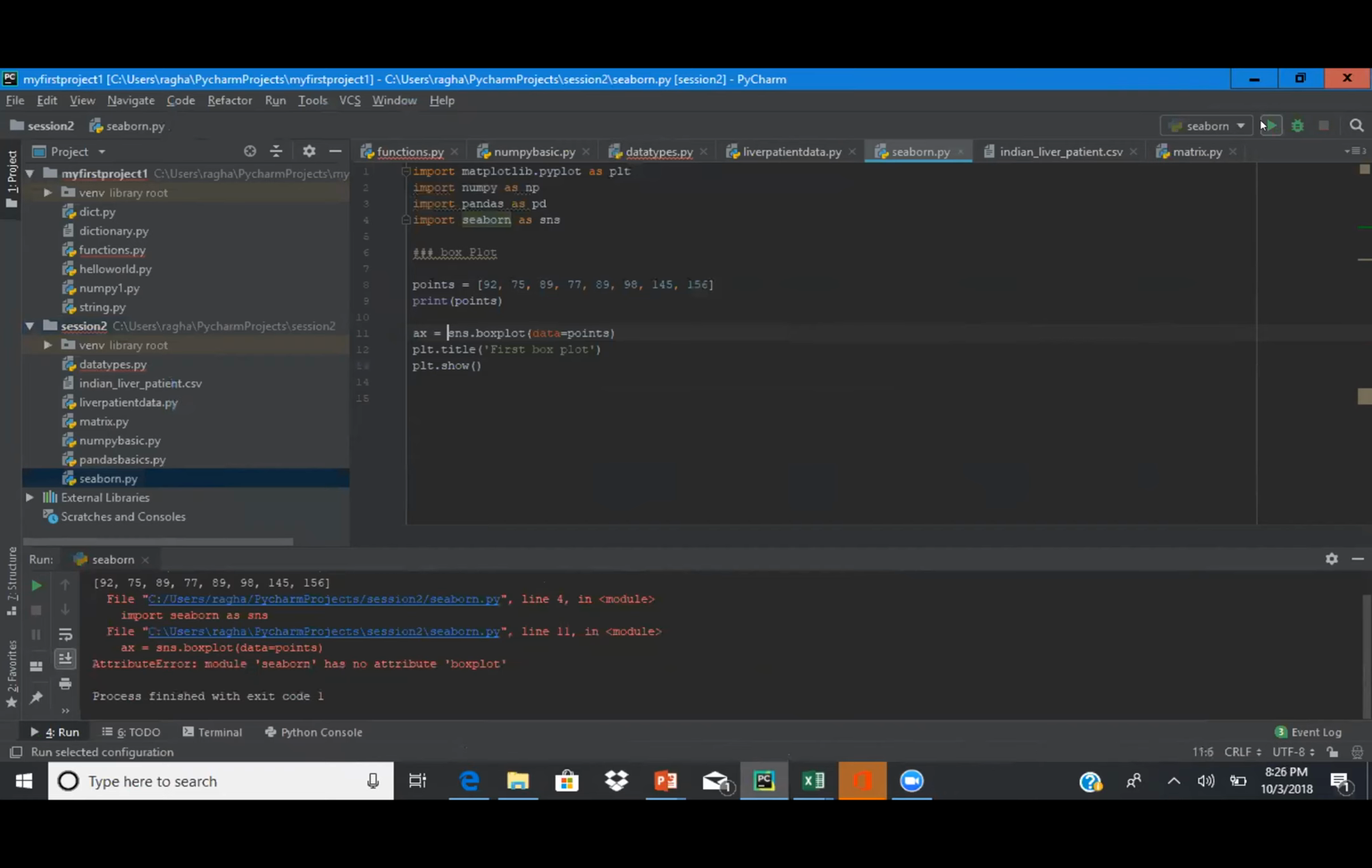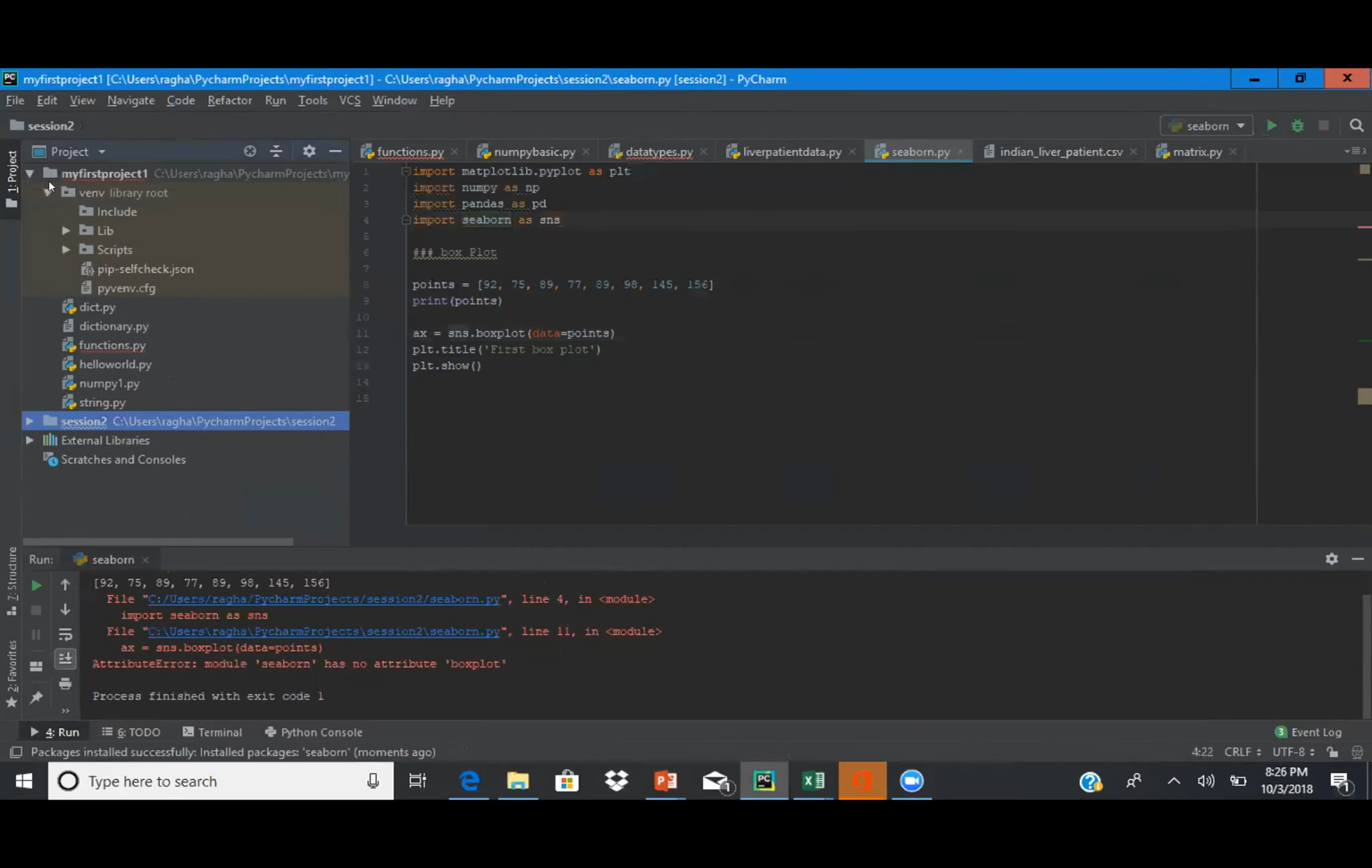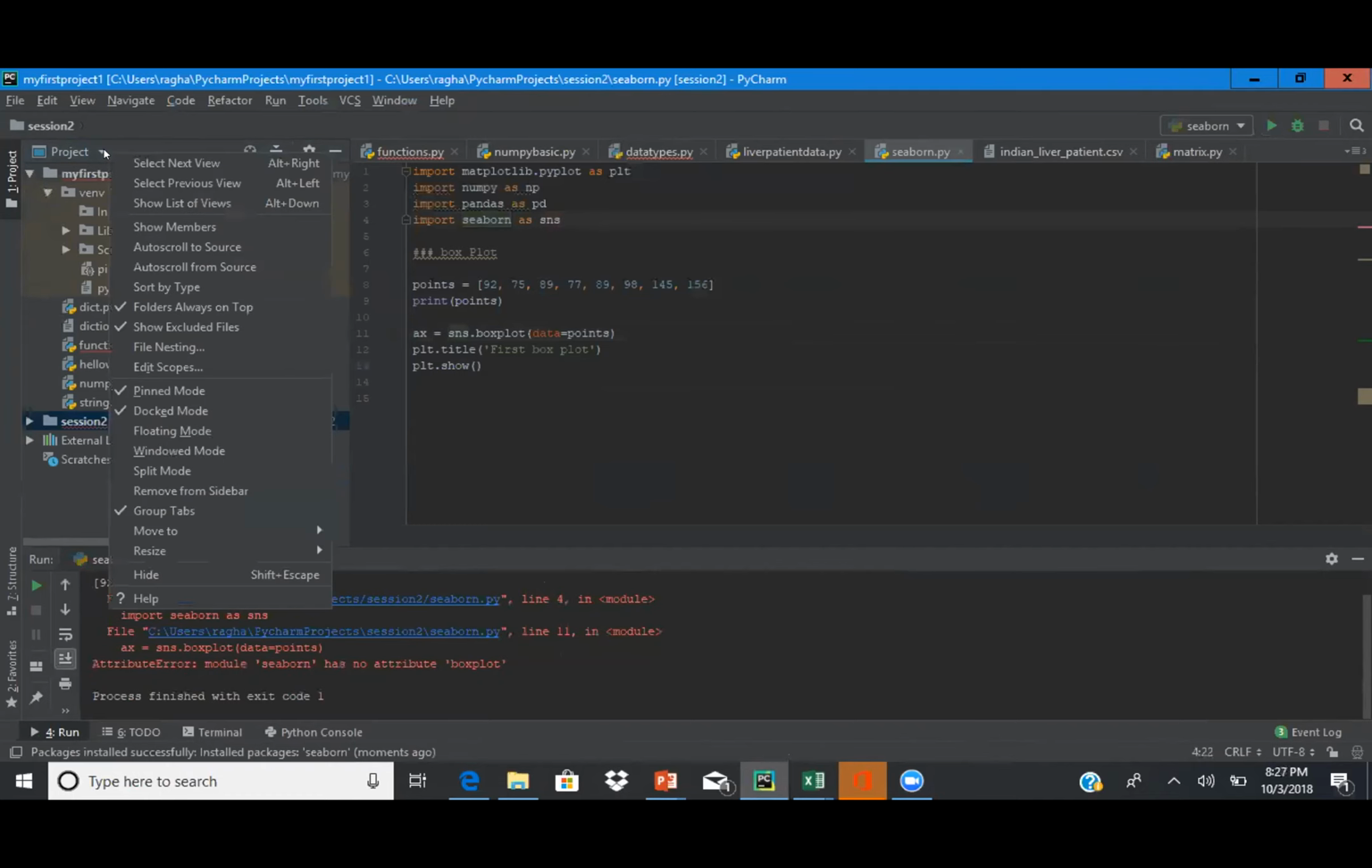No, it's not finding. Okay, I think maybe create another project because I technically don't see anything wrong with the code as such. So you're importing it as SNS and you should find box plot. But I think creating another project might help, and then just install Seaborn and Matplotlib in it.